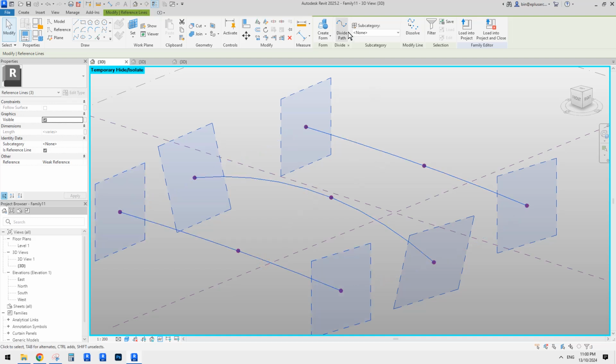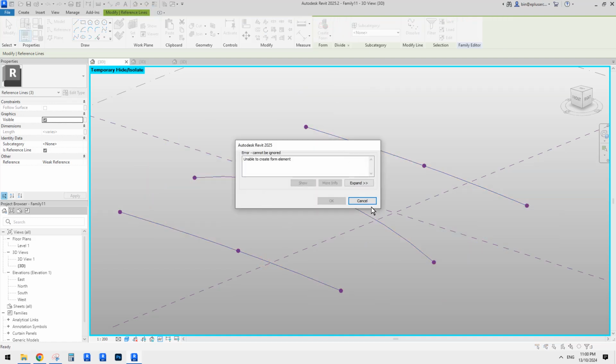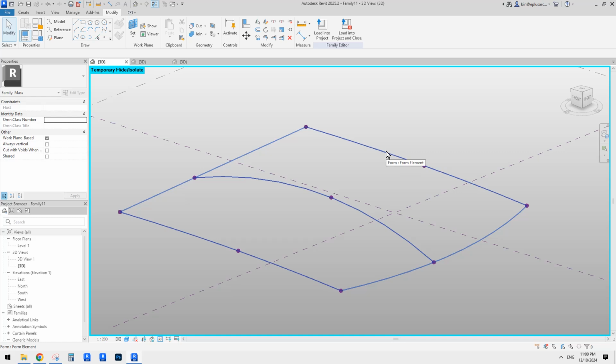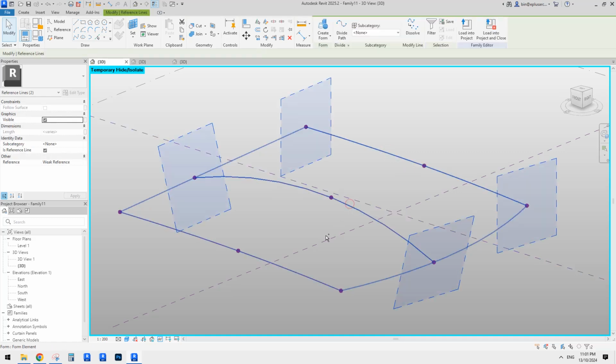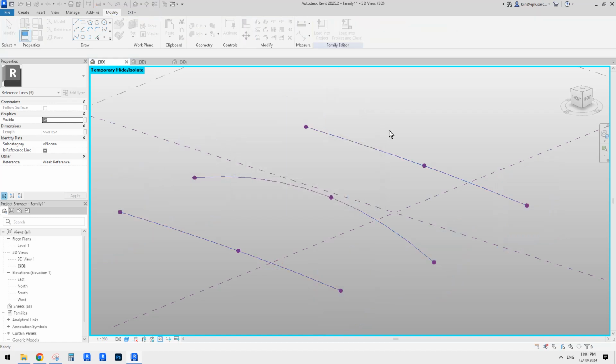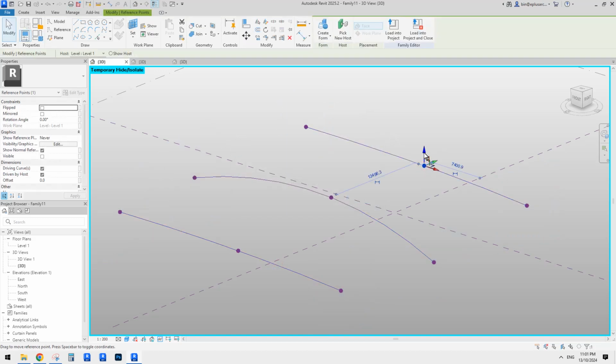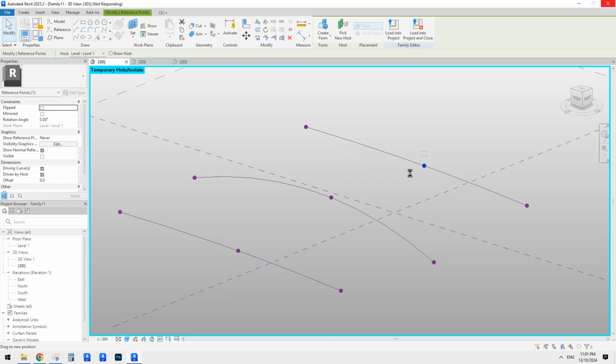So 1, 2, 3, we can create another. Oh, hang on, what's going on? Let me try again. Sometimes it won't work for some reason. No. So maybe I should just lift this up. Sometimes you just need to do this in order to create these forms.